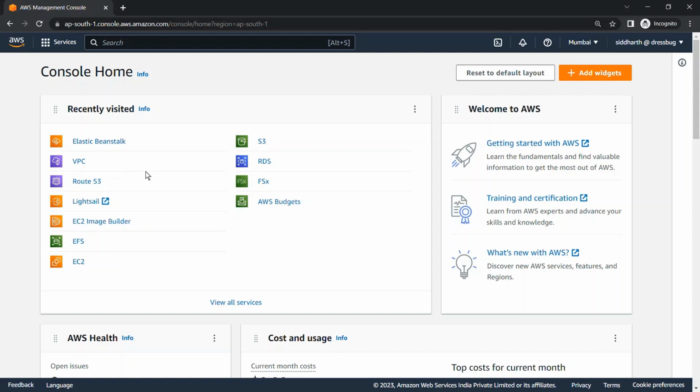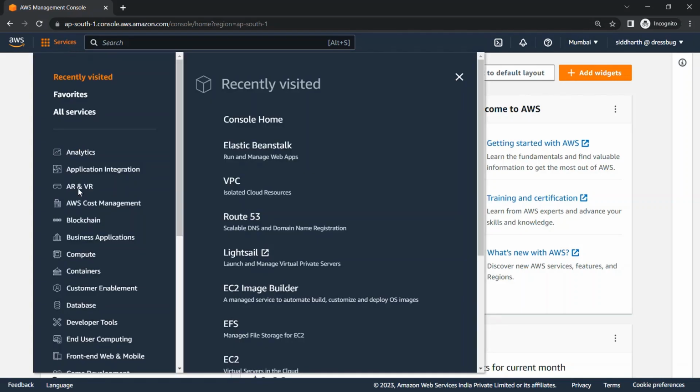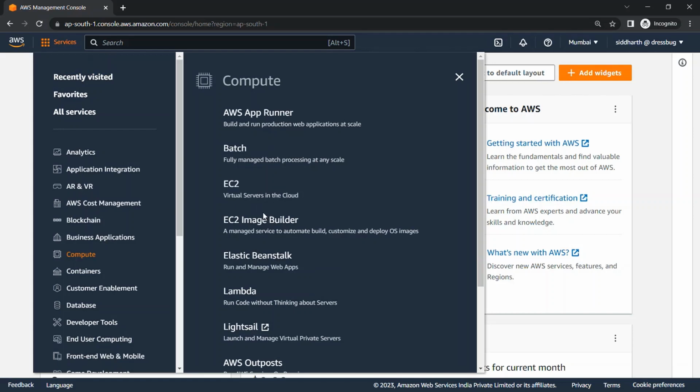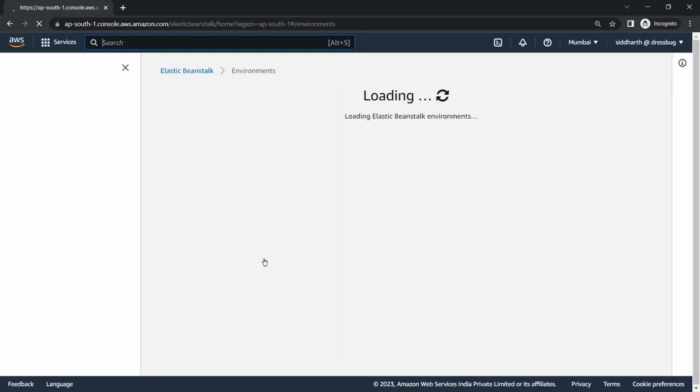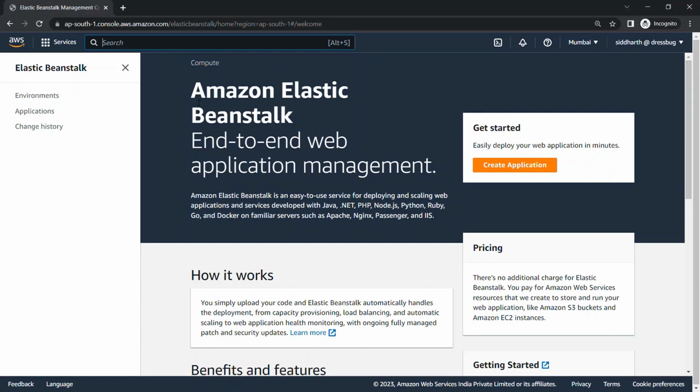To create Elastic Beanstalk, we need to go to Services. In Services, you find the Compute option, and in the Compute option, you find Elastic Beanstalk. Just click on Elastic Beanstalk. When you click on it, it's loading. Yes, it asks to create an application. So we are going to create the application first. Just click on create application.